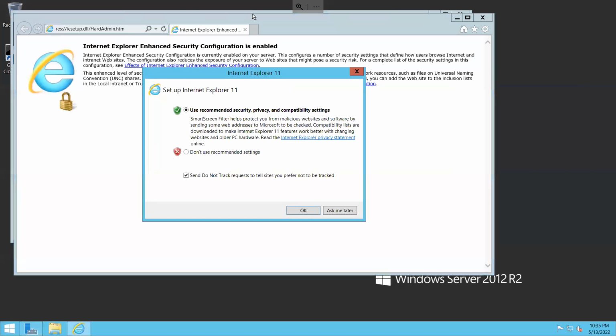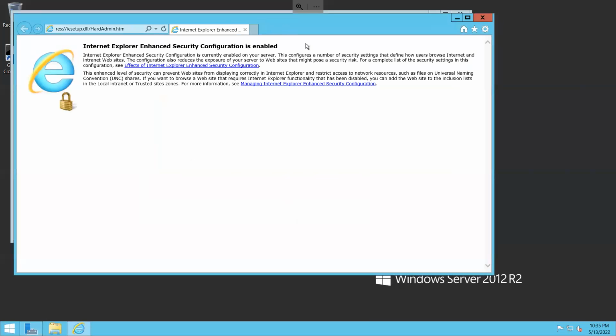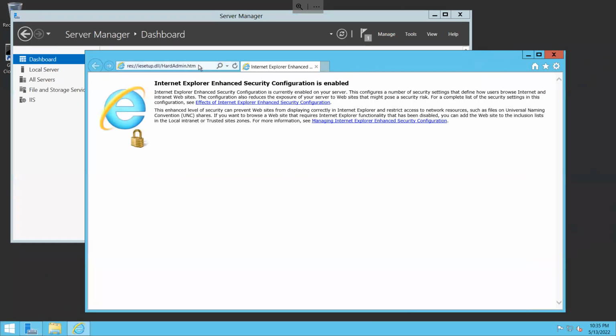For the settings over here, I would say don't use the recommended settings as of now. And then, let me move the browser down a little bit.